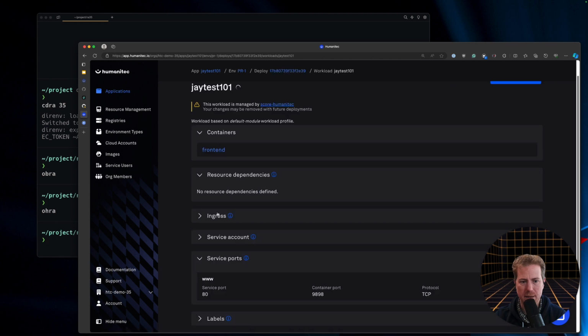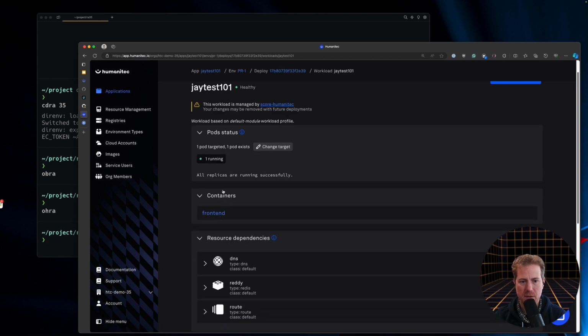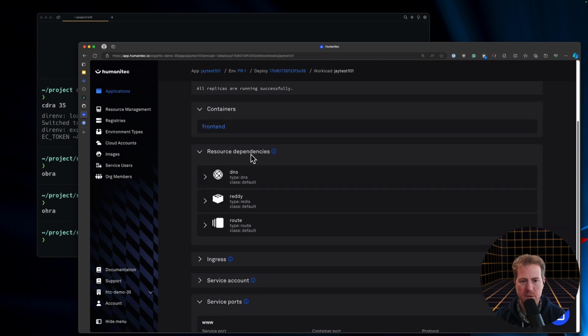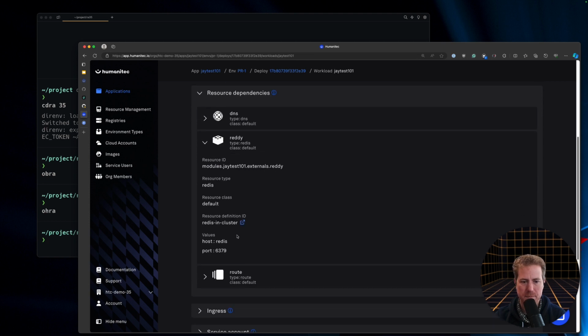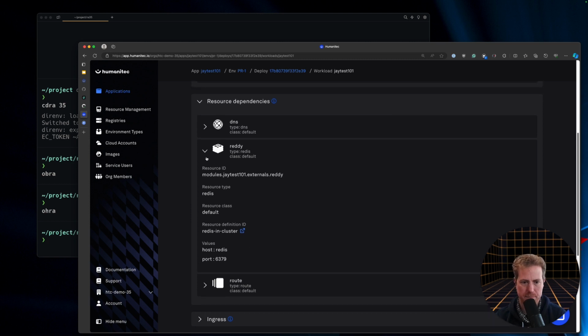And if I look in here, I can soon see, whoop, here we go, that the resource dependencies are being fulfilled. And here's ready to Redis. It's fulfilled by a Redis in cluster definition, which means it is actually just starting a Redis container. That's the reason why it's sensibly fast. And I can do that in a development environment, no problem, right?